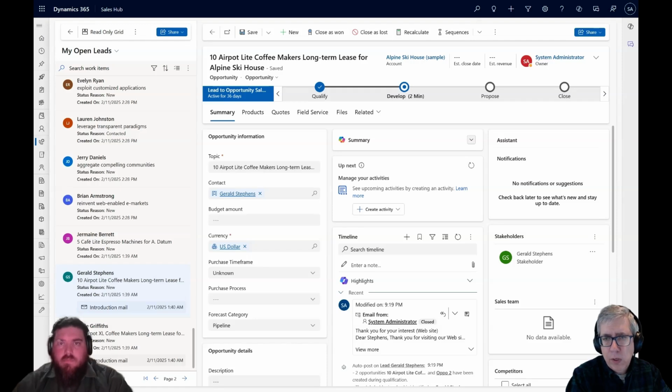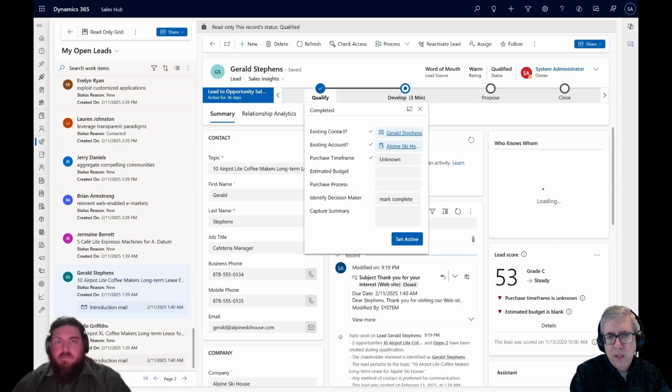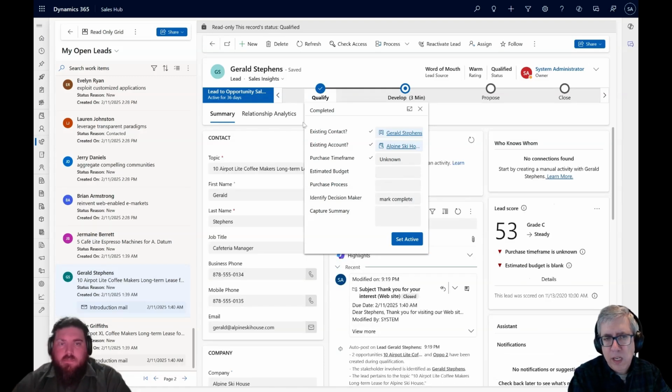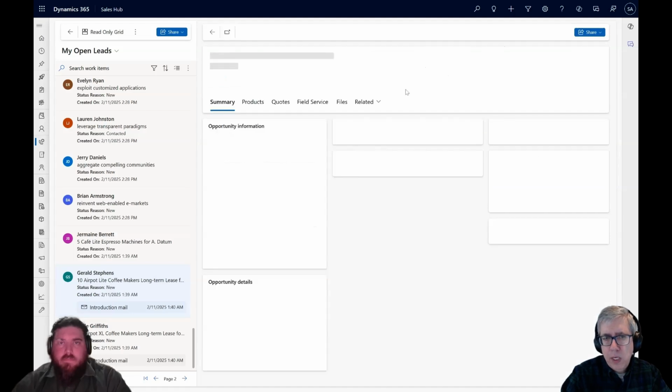I'm going to do it one more time, Jason, just so people can pay attention. When he clicks qualify, you can see he's back on the lead screen. You can see because under Gerald's name, it says lead, and it says Gerald. It doesn't say the actual opportunity. He's got the lead score on the right. But if he goes back to develop, it takes him to that opportunity.